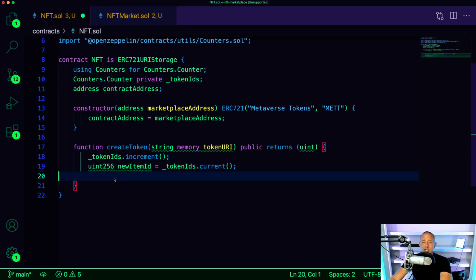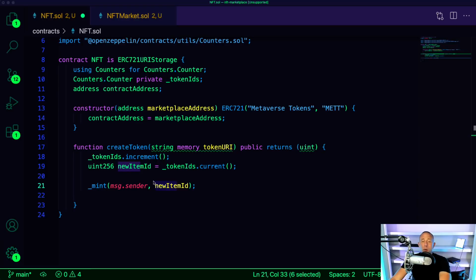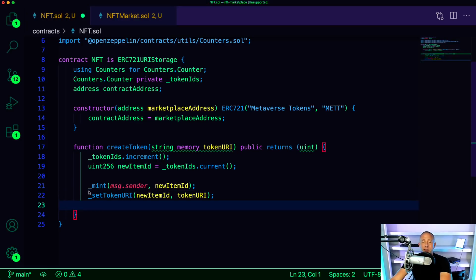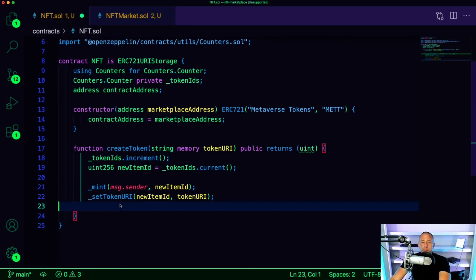The next thing we're going to do is go ahead and mint the token. So we can call _mint, passing in the msg.sender as the creator and the item ID as the item ID. We now want to set the actual token URI. We do that by calling _setTokenURI. This utility, or this function, was made available to us from ERC721Storage. Here we're passing in the item ID as well as the token URI.